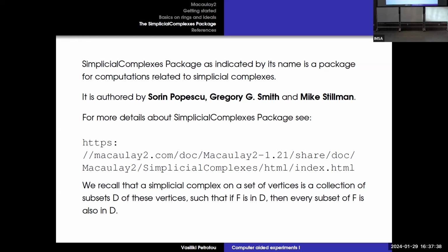We recall from the morning that a simplicial complex on a set of vertices is a collection of subsets Delta of these vertices, such that we are closed under taking subsets, which means that if F is in Delta, then every subset of F is also in Delta. In the following slides, I will try to demonstrate how we can use this package in order to have some computations related to the notions that we discussed in the morning in my talk. Okay.